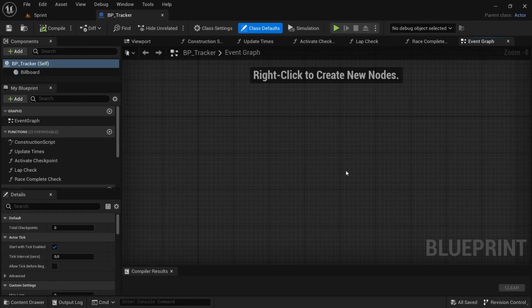In today's video, we're going to continue off from where we left off with the BP tracker. In this video, we're not really going to do a lot, so it's going to be a very short video. We're just going to add a little bit of script to the event graph in the tracker blueprint just to get things started a bit, and then we'll continue to build on it in later videos. So with that, let's get into this.